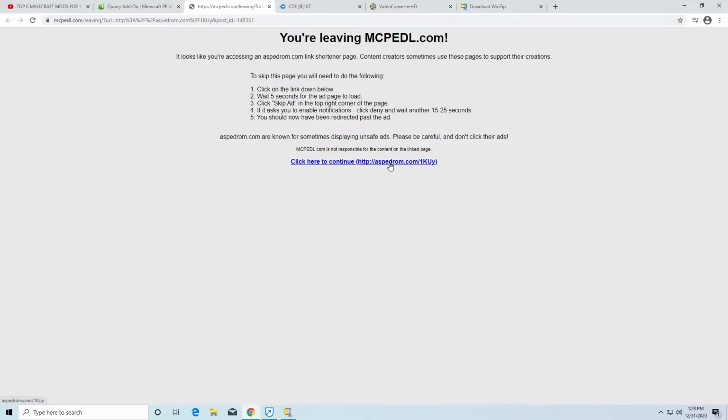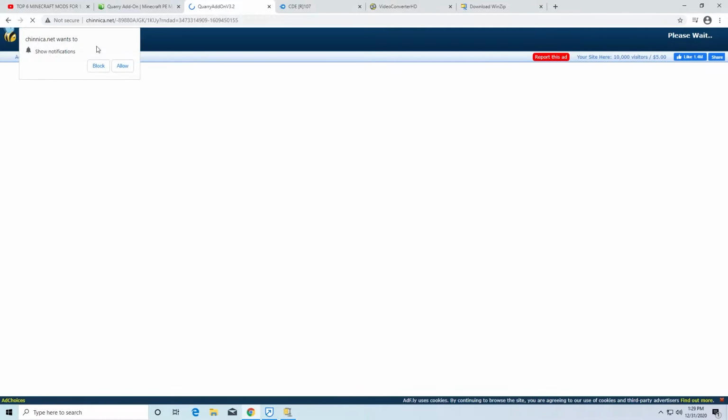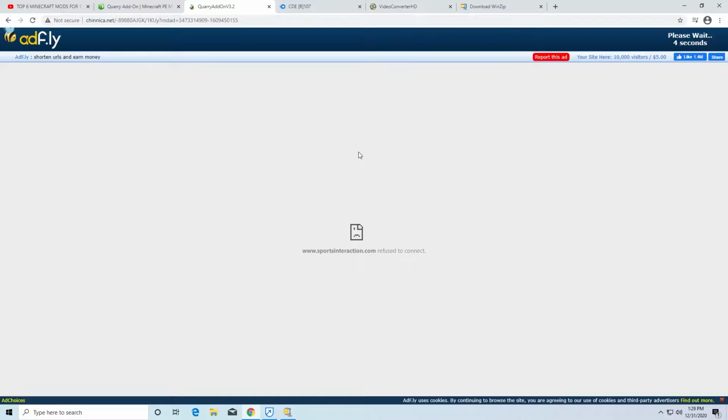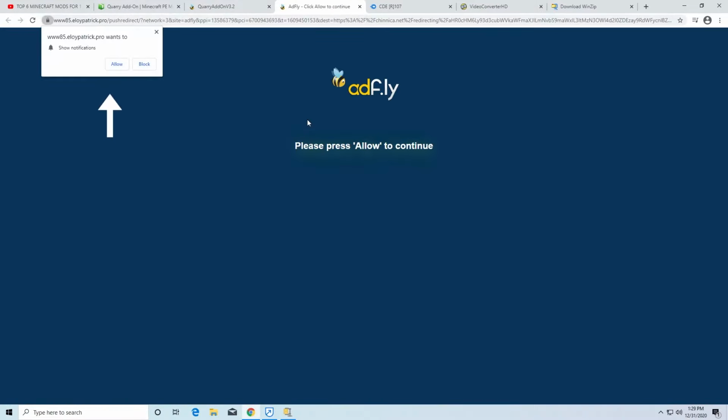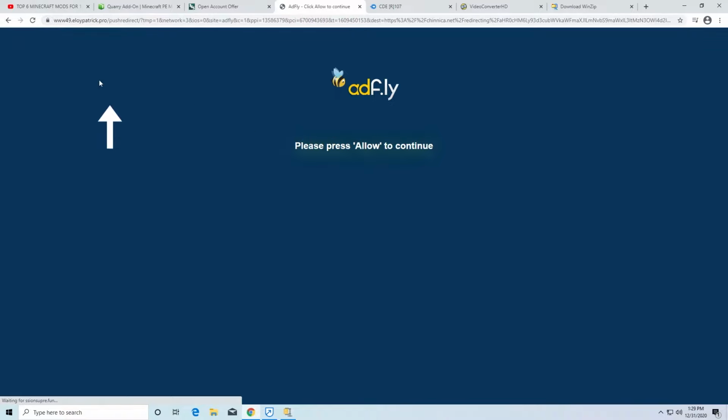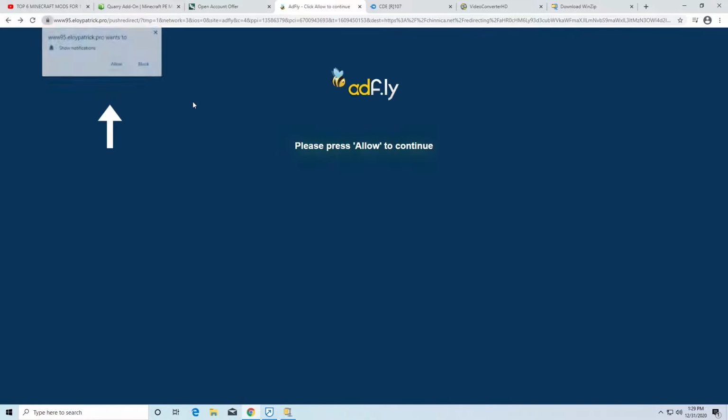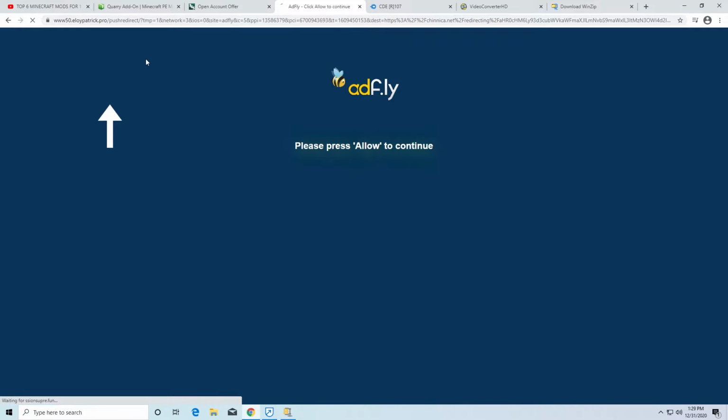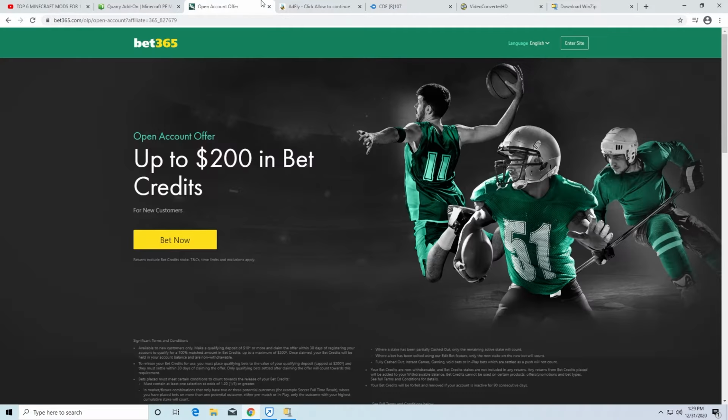Spedrom.com. That doesn't sound trustworthy. This is in fact a warning about AdFly, which is one of AdFly's thousands of domains, so you don't give them notifications. Sportsinteraction.com doesn't seem to exist anymore, if it ever did. Skip ad. Oh, is this a double AdFly? No, no, we are not going to. This is quite possibly the most annoying. It's technically not. Is it just never going to let us through? Okay, and now we've ended up on bet365 somehow.